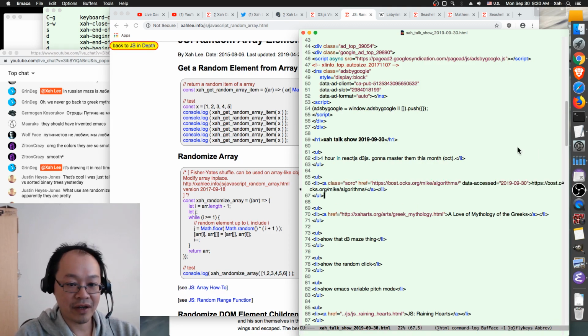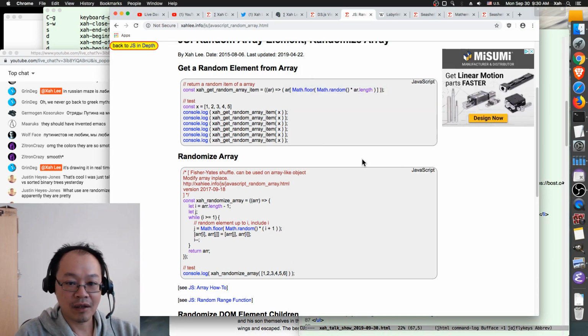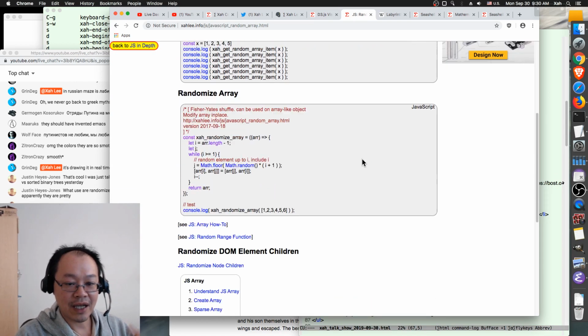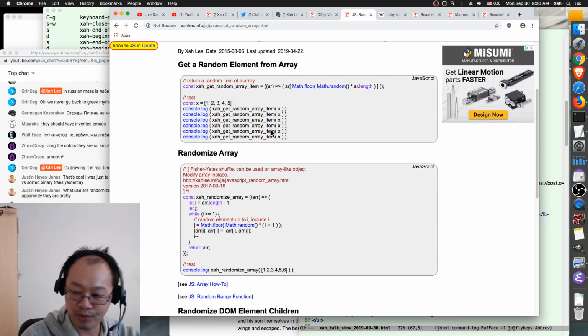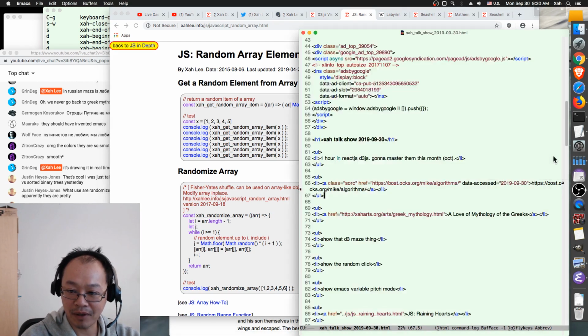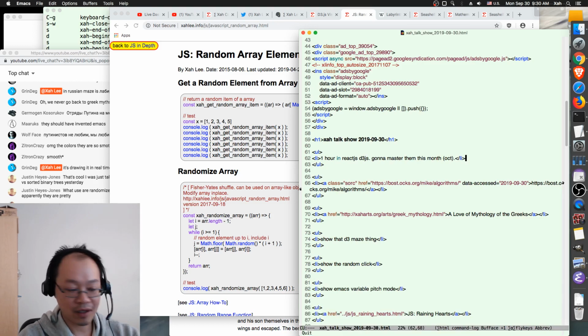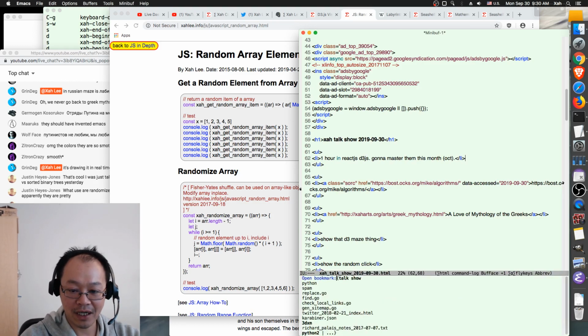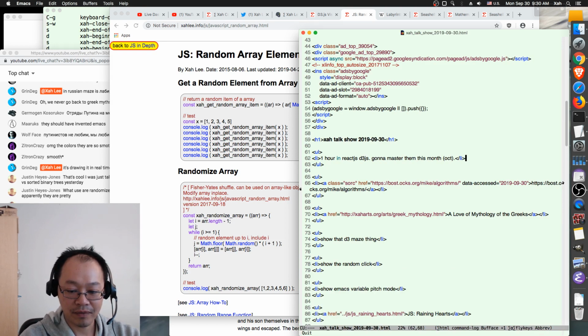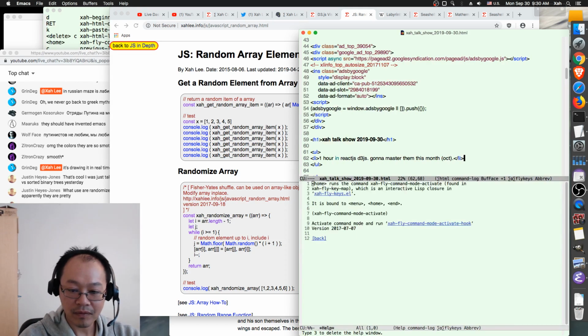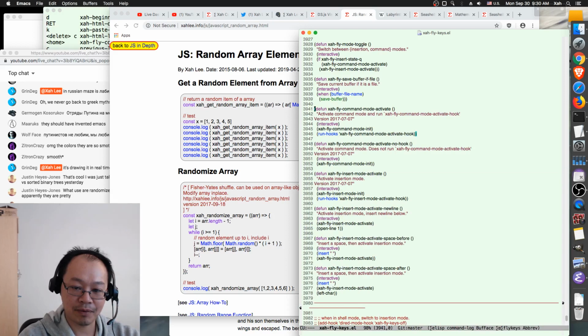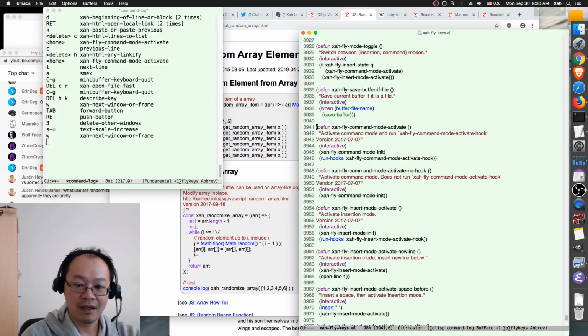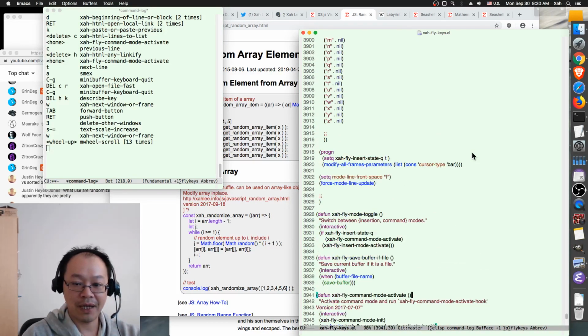Okay. So another thing I want to show you is Emacs variable pitch mode. For example, let me show you what I mean. So let's go to my Emacs Lisp code. Magnify. So you see here is the Emacs Lisp code.